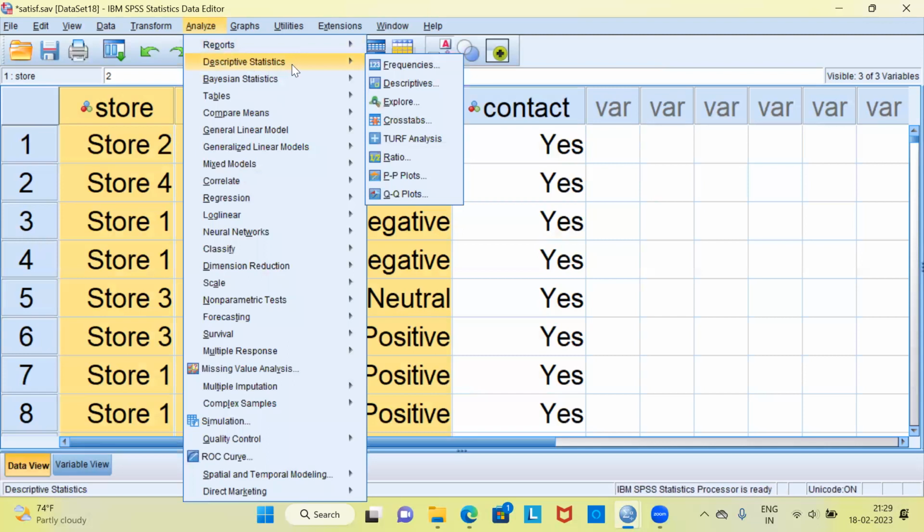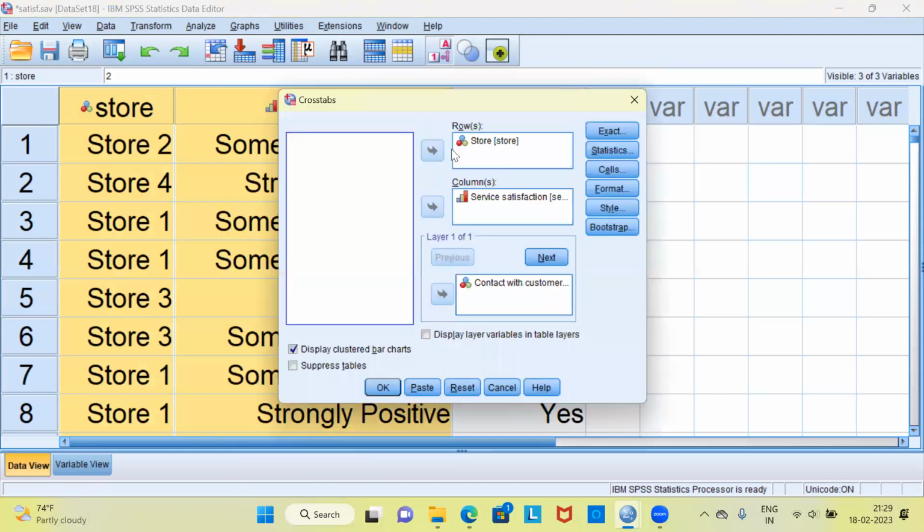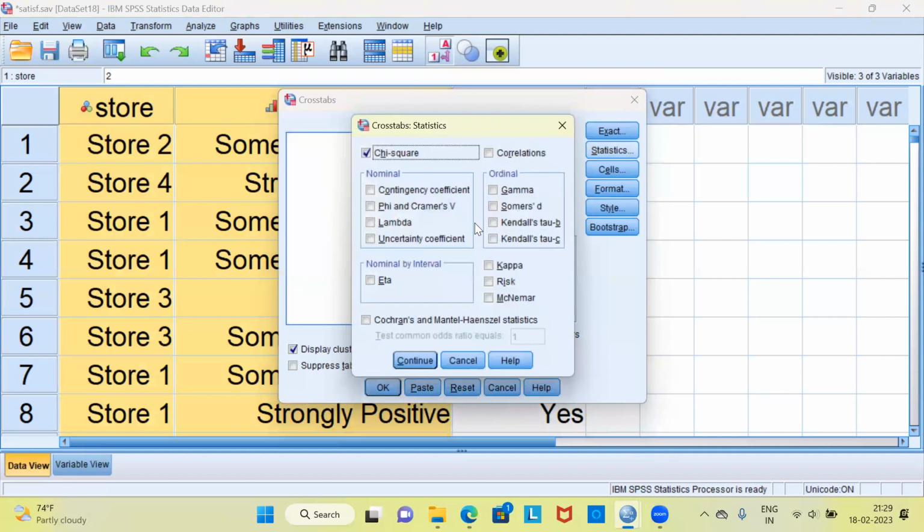Second option is Descriptive Statistics. Here I will choose Crosstabs. I'm not going to make any changes as far as the variables are concerned. Now I can click on the Statistics button. The moment I click on the Statistics button, you can see here, there's a new dialog box which opens up.